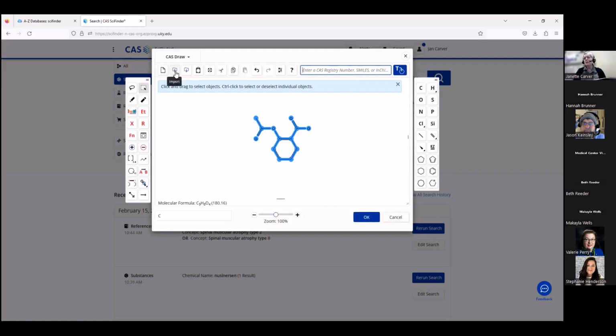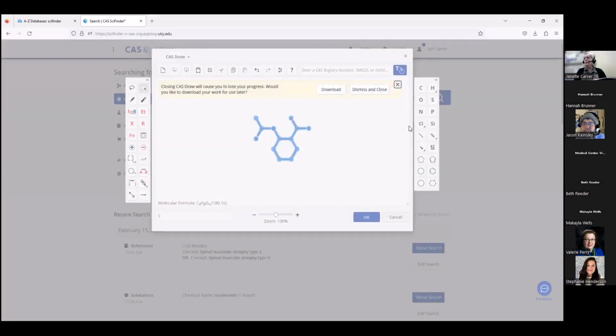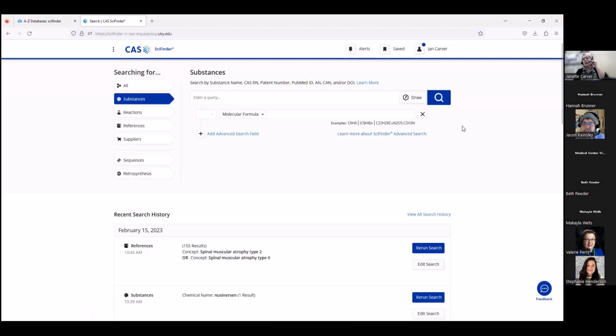You can import structures. You can export them. You can do all kinds of things here. If you are a chemist and do a lot of drawing, you really want to play around in this part of the database. It's a fabulous way. If you have a structure to start with, you can input the structure here. If you have a program that will produce a .mol file, you can import it into this particular drawing program, and then you can search by the structure.